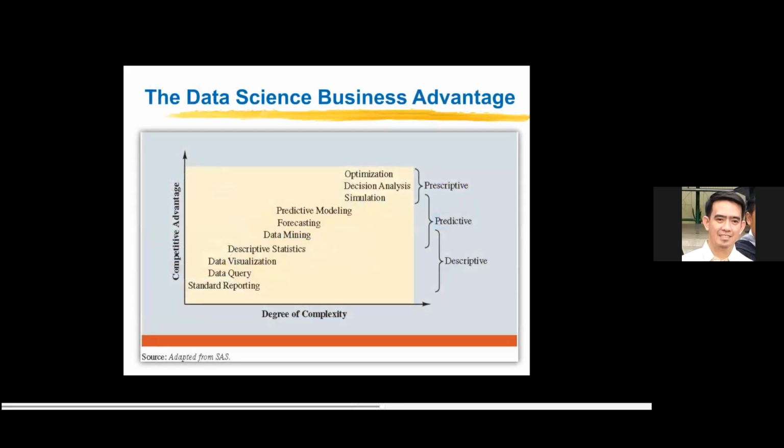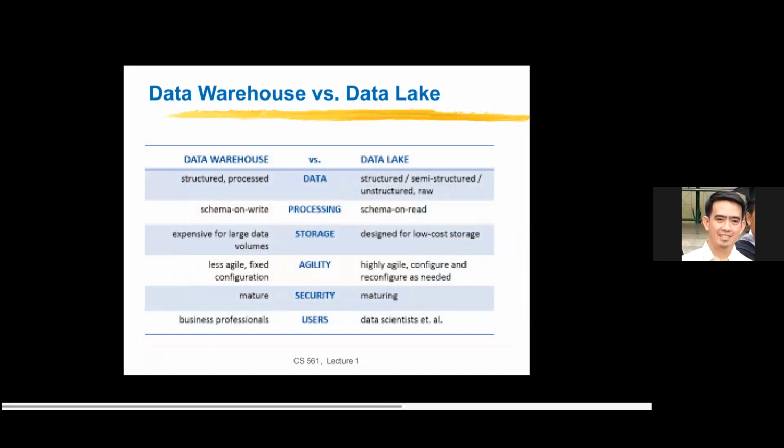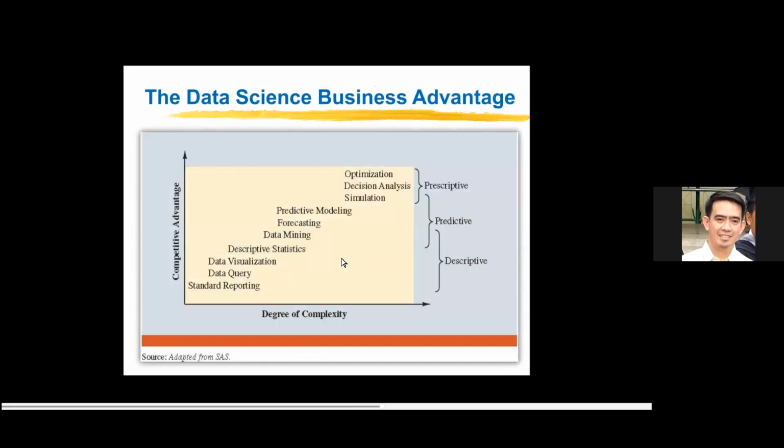So let's talk about the data science business advantage. Okay, so let's proceed to the next slide. Sorry, it's not the next slide. So we have here the data science advantage. We have the different competitive advantages provided by data science, and part of it is actually data analytics.